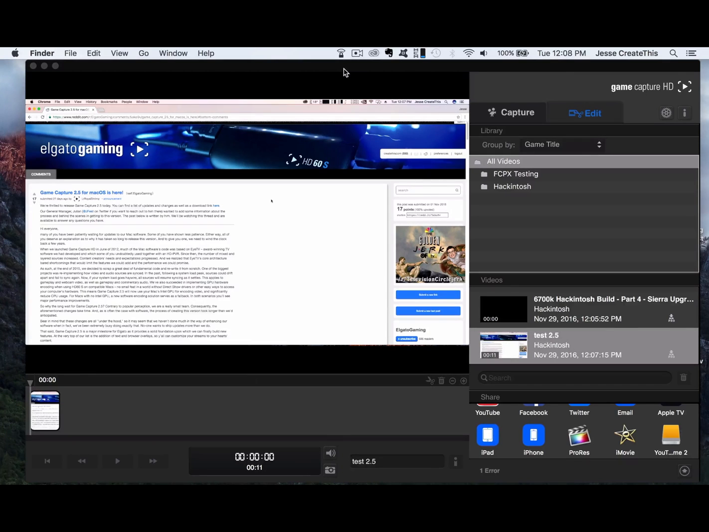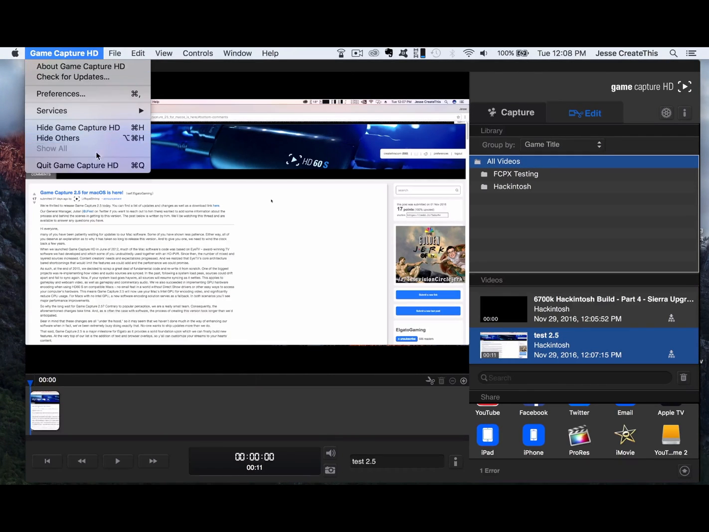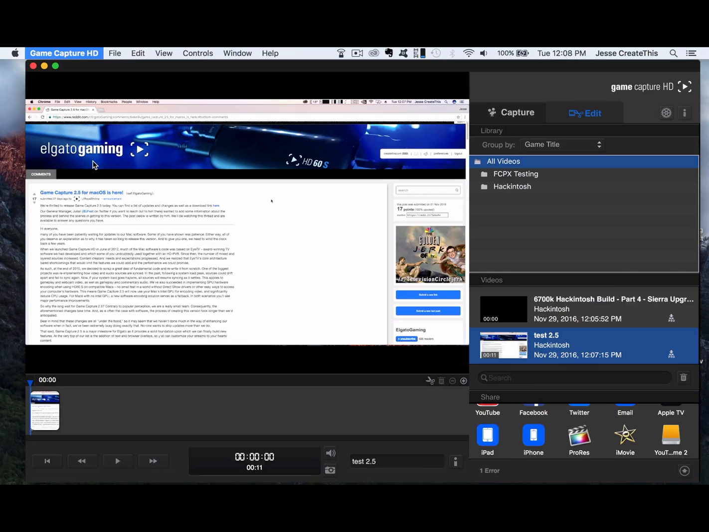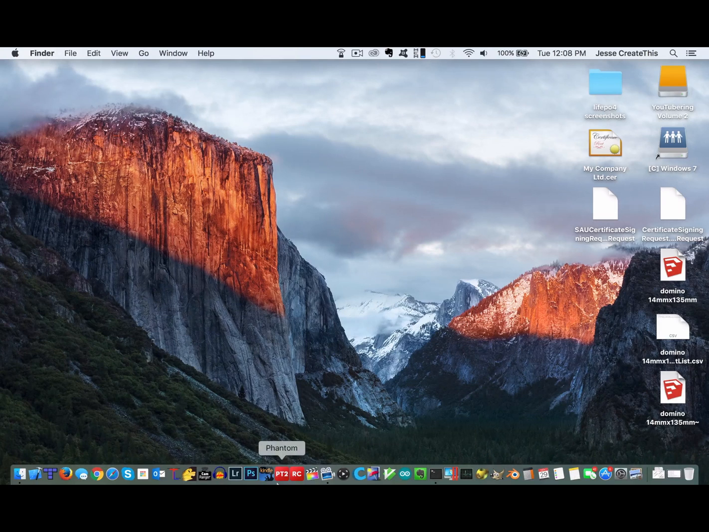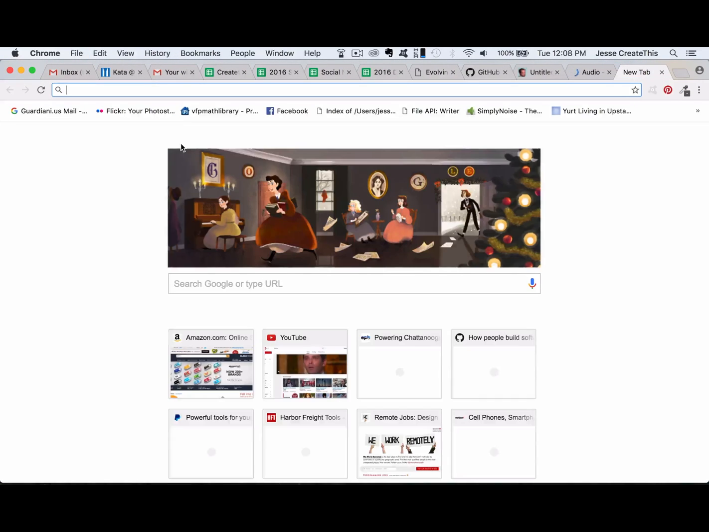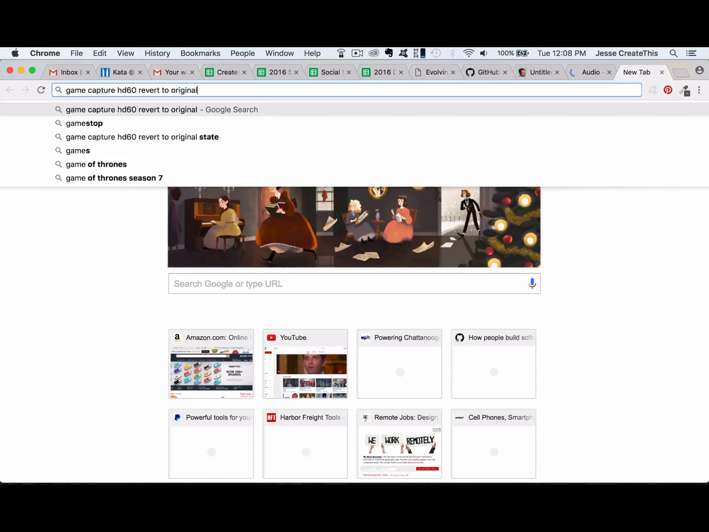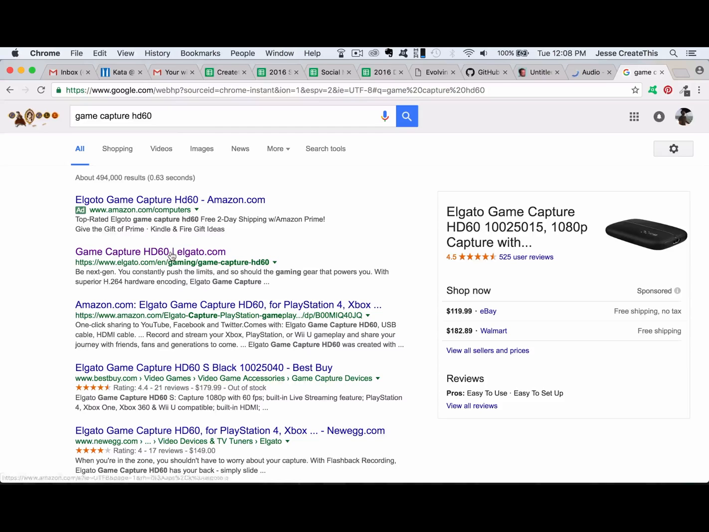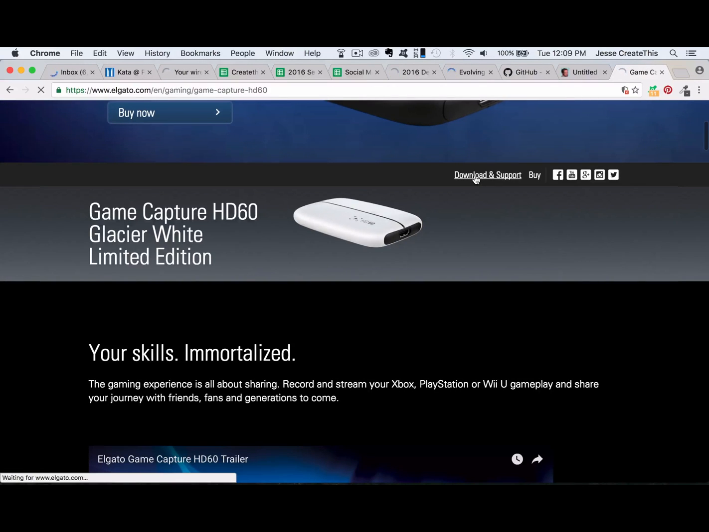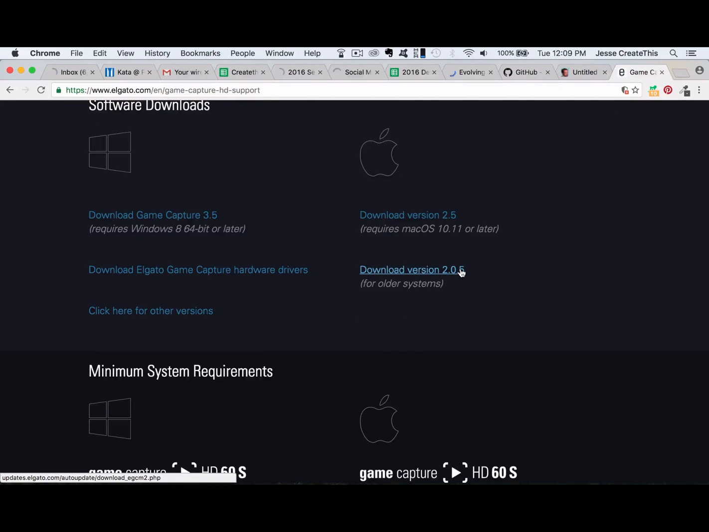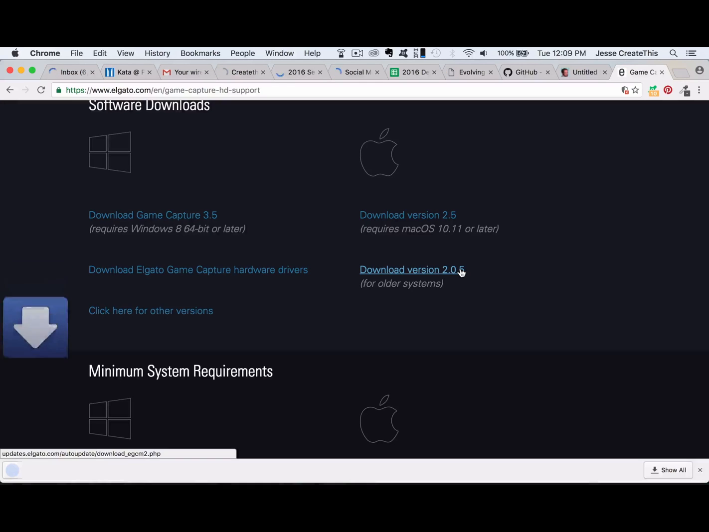Now let's install the older version of the software and we'll see if it works with the older version. So I'm shutting down Game Capture HD. Gonna open up Game Capture HD60. There we go. Download support. All right, so we're going to download the 2.0.5 version. We're going to see if that works.